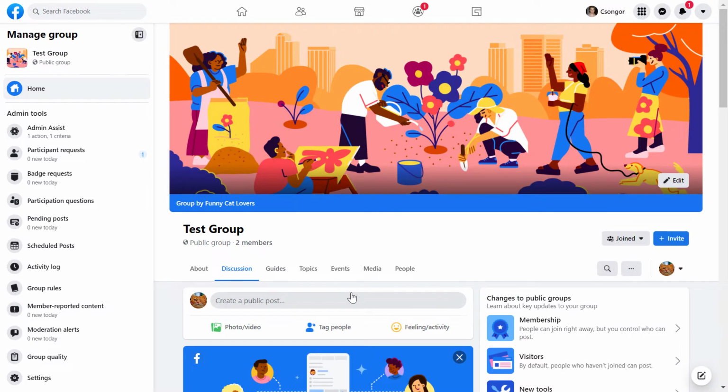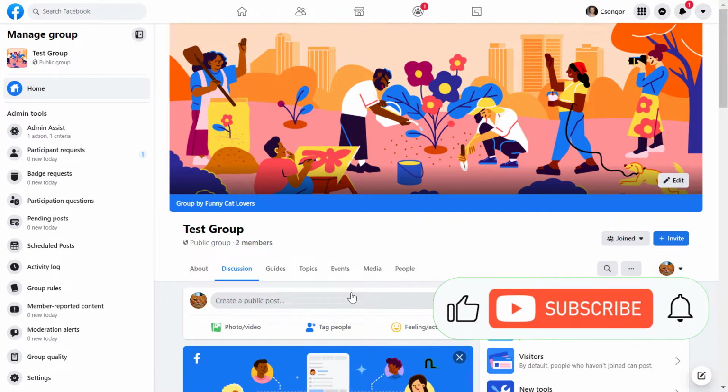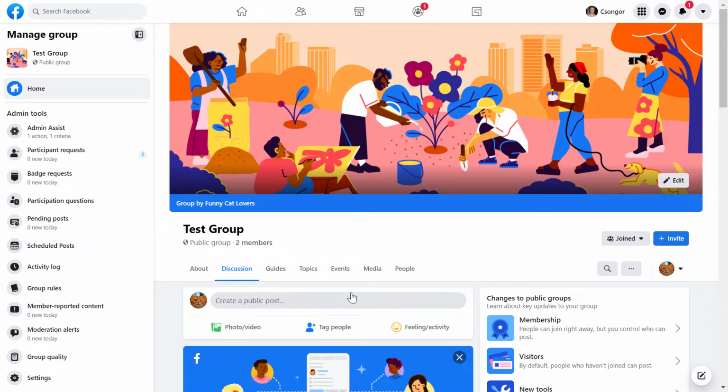So to pause a Facebook group, which basically means that nobody will be able to post on the Facebook group, but it won't be deleted, all you have to do is open up the Facebook group. By the way, this was called archiving the Facebook group, but Facebook has changed the name to pausing a Facebook group. So now it's called pausing the Facebook group.